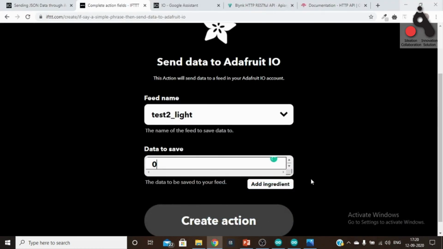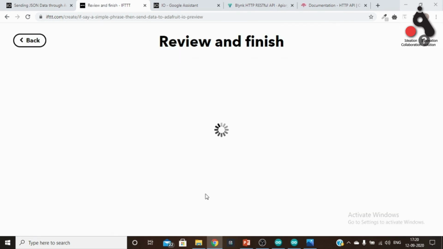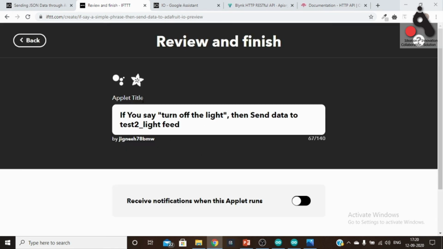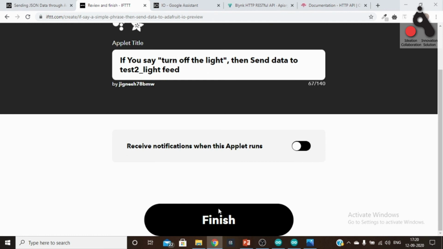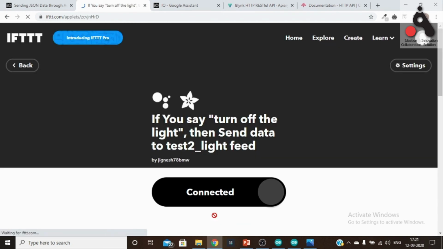Let me check the IoT session. Okay, so test2_light, the value will be 0, and create action, and it looks good to me. And here it is, review and finish. Applet title, this is the applet title right here, and click on this finish button. So we are done with this second applet as well.